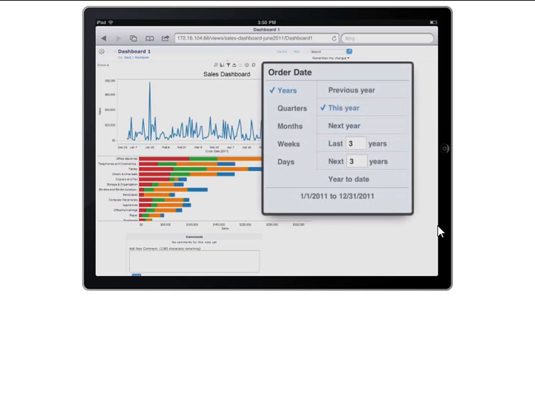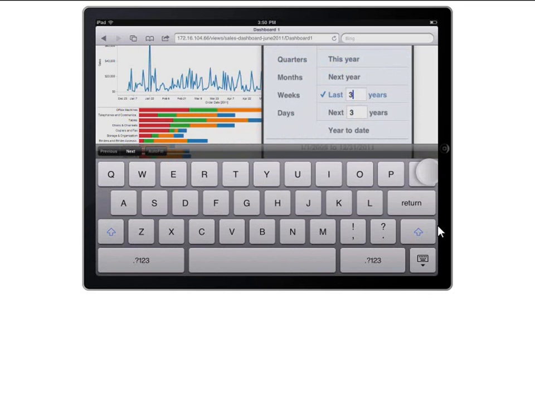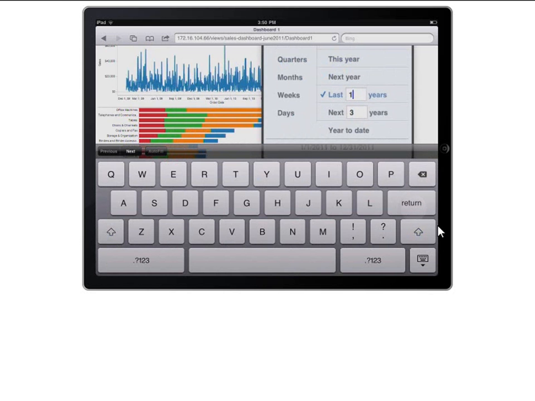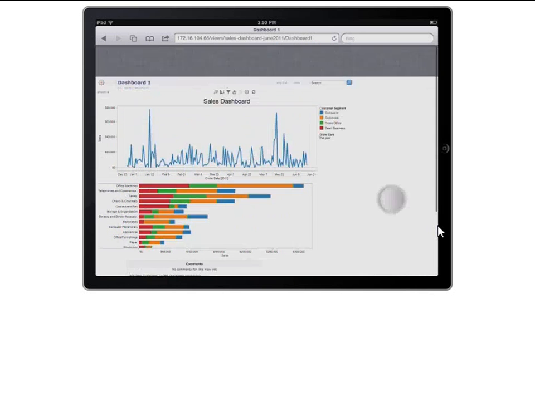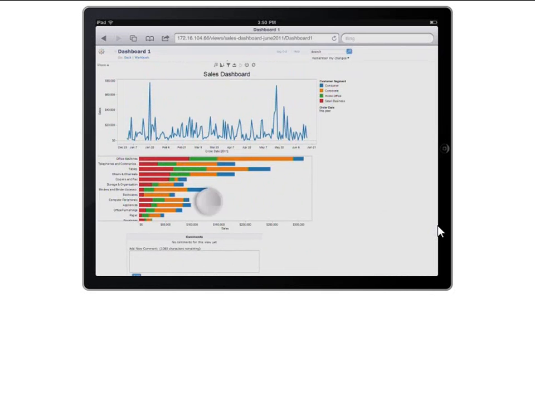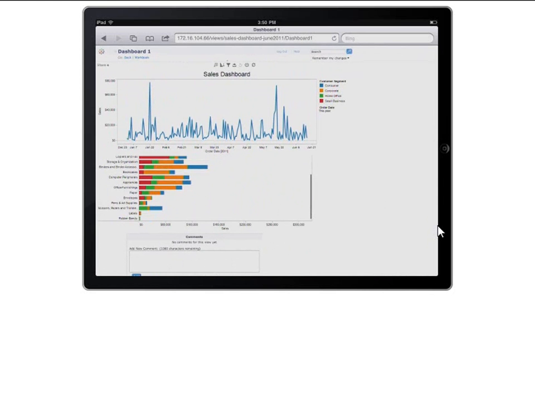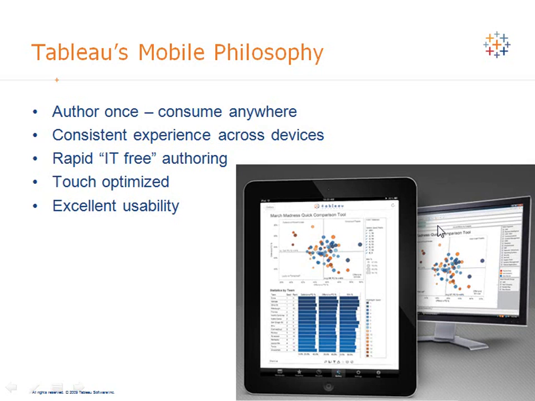And so here you'll see this touch-enabled experience, again, where I can go in and change the filter and say, let's look at the last 1 year. Now you'll see us going from 3 years to 1 year. I've got a nice view here. I can scroll within my view and so on. So that's Tableau's mobile philosophy, an extremely usable experience, an Author Once environment so that you don't end up with different dashboards tagged for different platforms and devices. Ultimately something that lets you get your data out into the field and where it can be most useful.